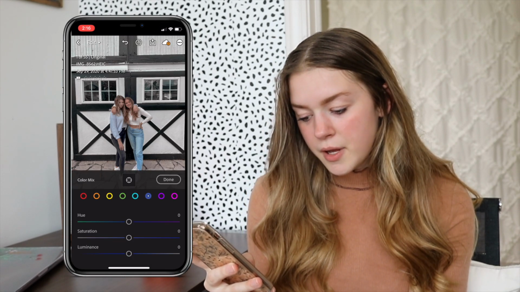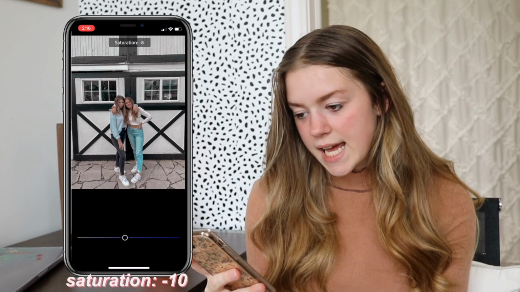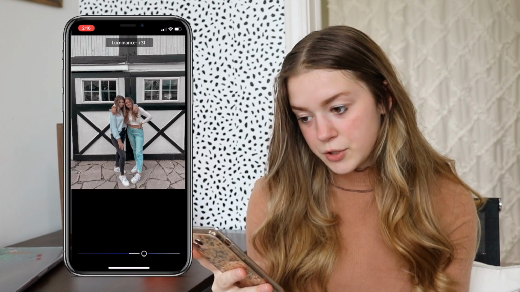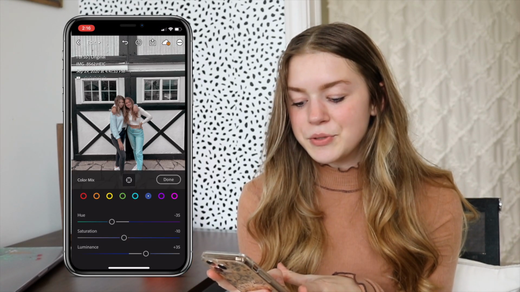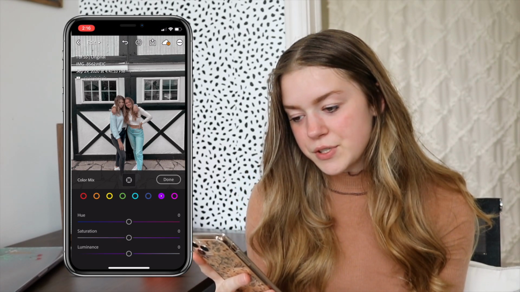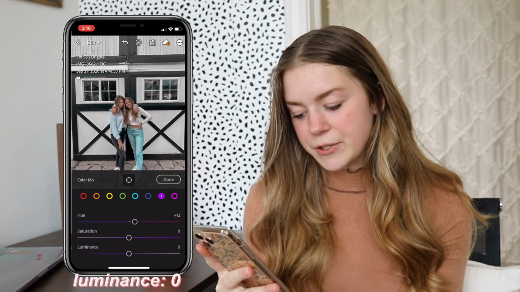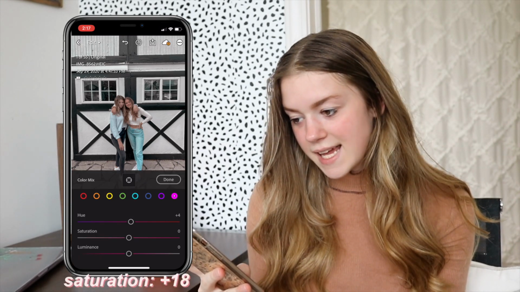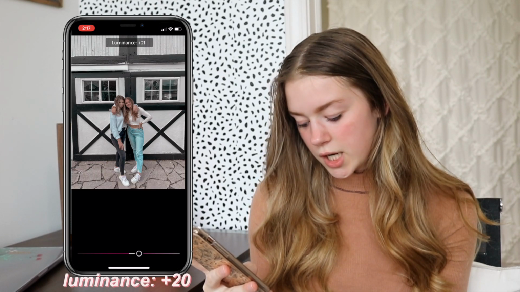Then for the blue, we're going to do -35 for the hue, -10 for the saturation, and then +33 for the luminance. And I already know right now for this specific picture, I'm definitely going to have to adjust the blue because my jeans look a little crazy. Then for purple, we're just going to do +12 for the hue, and then 0 for saturation and 0 for luminance. And then pink is +4 for the hue, +18 for saturation, and then +20 for the luminance.